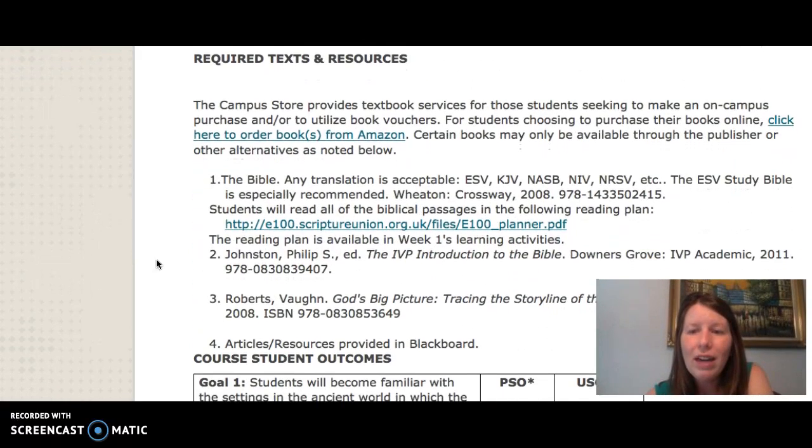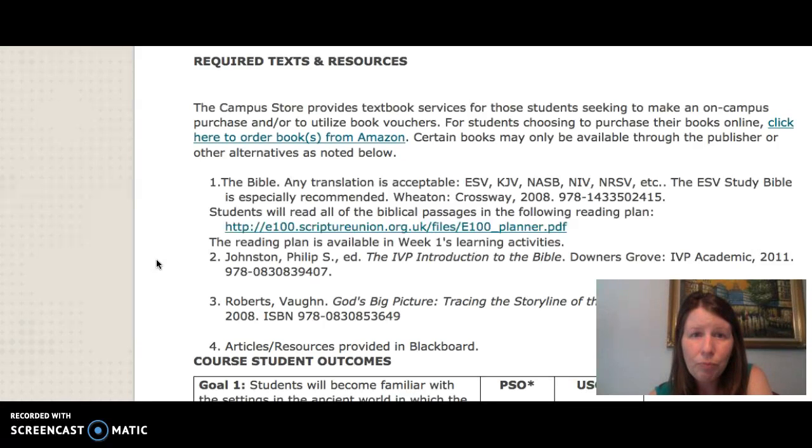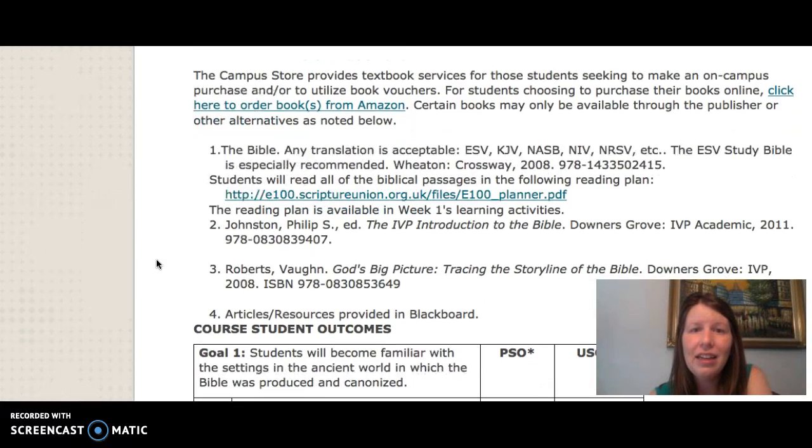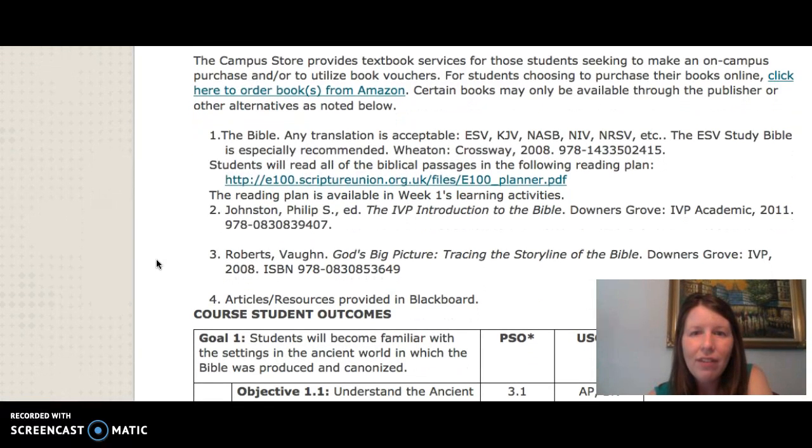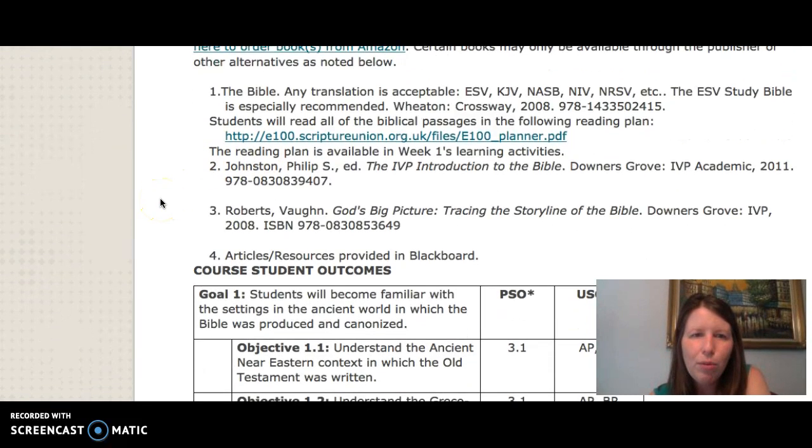Now, your required text and resources, you can get them at the campus bookstore or online, and you can click there. You should have a copy of the Bible. Any translation is acceptable. This course recommends the ESV Study Bible, and it's helpful. You should read the passages listed on this little link here. This link I don't think actually works, but in week 1, when you click there, it will come up with a PDF, and you can keep that downloaded on your desktop. The reading plan is available in week 1.